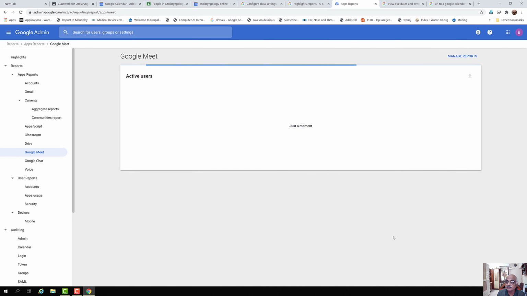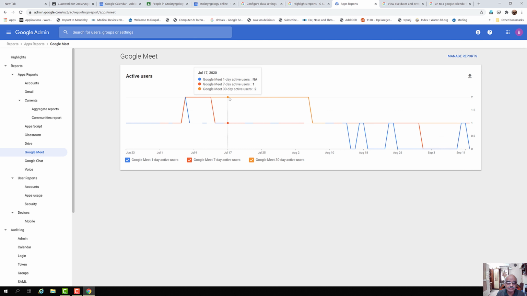Here, this will tell how many people actively used Google Meet during this period. How many teachers used it, how many active users there are, how many 30-day active users there are. So the three choices are given. You can go ahead and download this report.